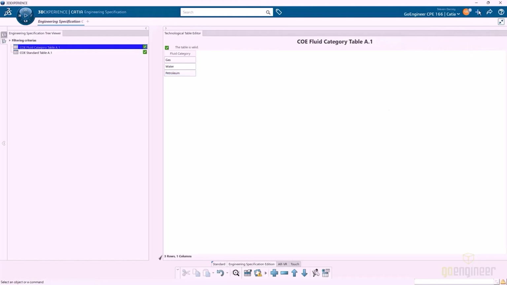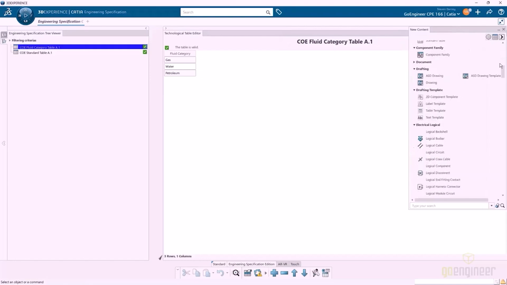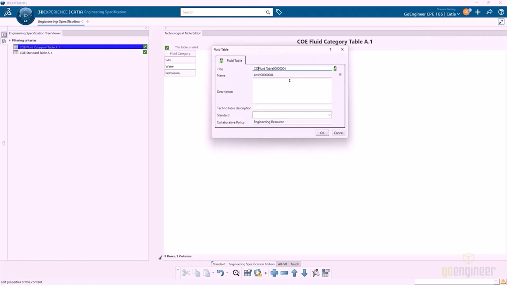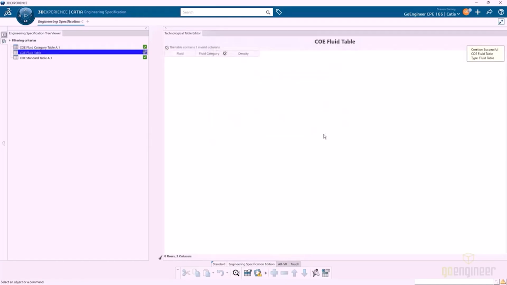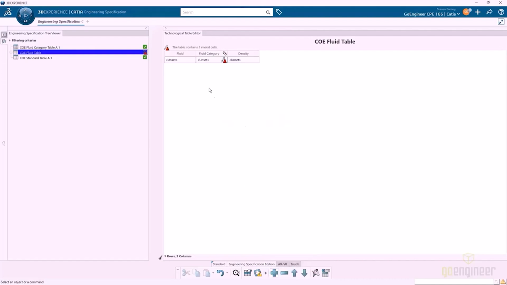All right, and then real quickly, we'll just do another table. This one's going to be the fluid table. Again, we'll pick the standard, hit OK. And notice that the fluid table automatically has a column for the fluid category. So we do need to, it's got the little link that's messed up, so we just need to fix it and tell it, hey, there it is, the table.